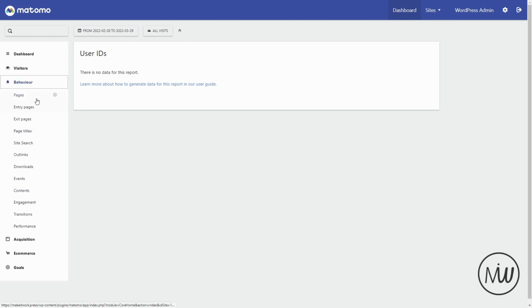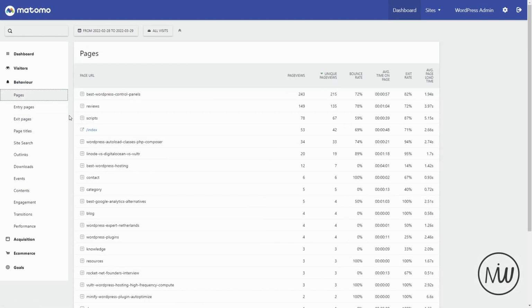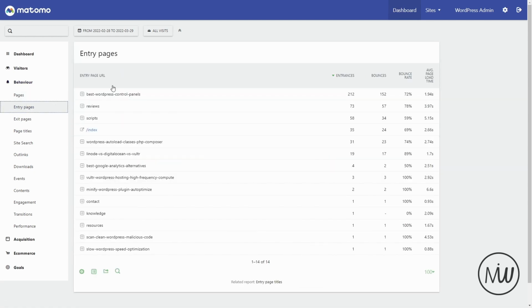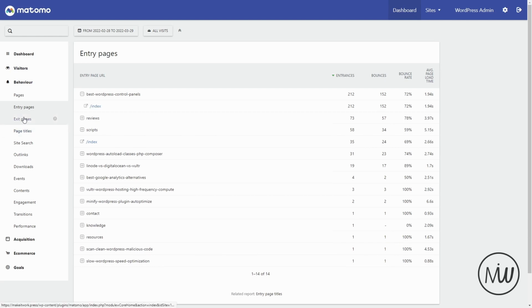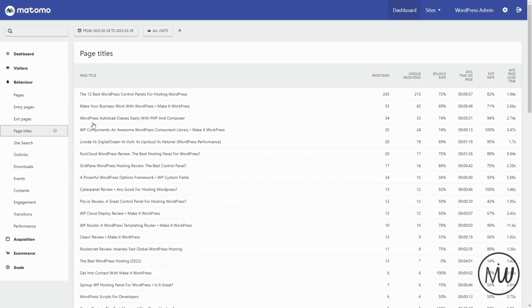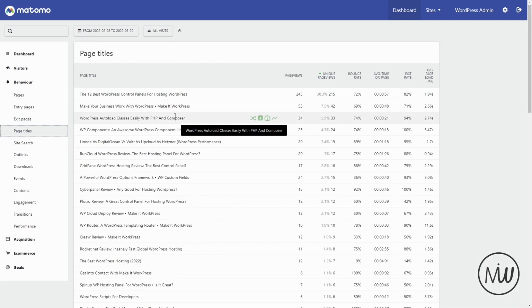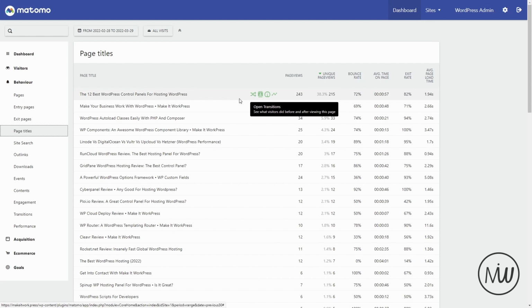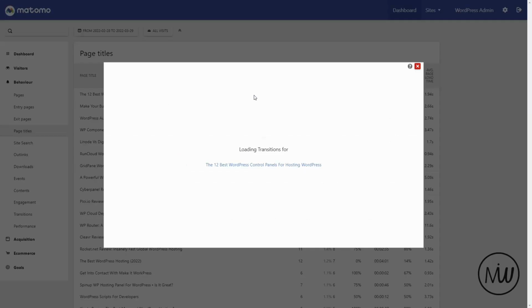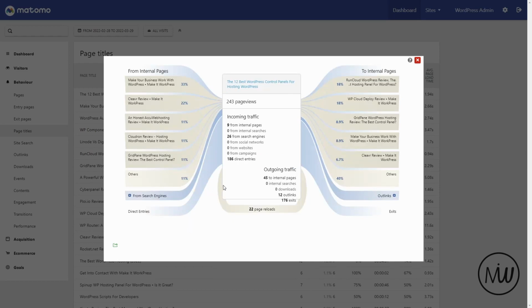Then we have the behavior section, in which we can see the actual behavior through pages, and also how people are moving through your website. So which are the entry pages and also which are the exit pages. This is based on URLs. It's also that you can see the same data, but then based on the titles. There are a couple of things you can see when looking into a certain page. And this is pretty interesting, the transitions, so the actual flow of your users.